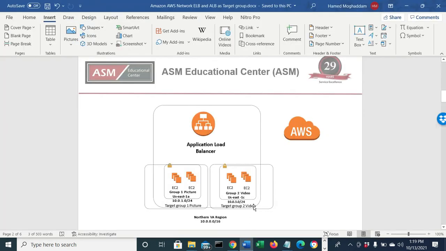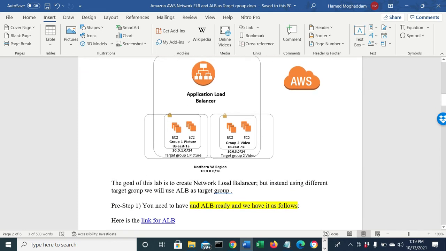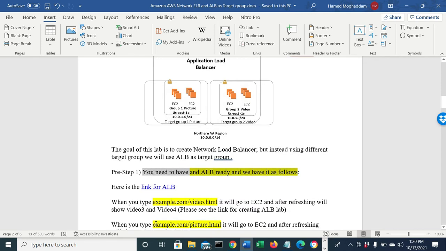So with the Application Load Balancer, we're going to have group 1 pictures, then group 2 videos, and a target group here. This is going to be 1A, 3, and then we're going to do the lab. The goal of this lab is to create a network load balancer, but instead of using a target group, we will use an application load balancer. Step 1 is you need to have the application load balancer ready. When you click this, that takes you to the application load balancer.